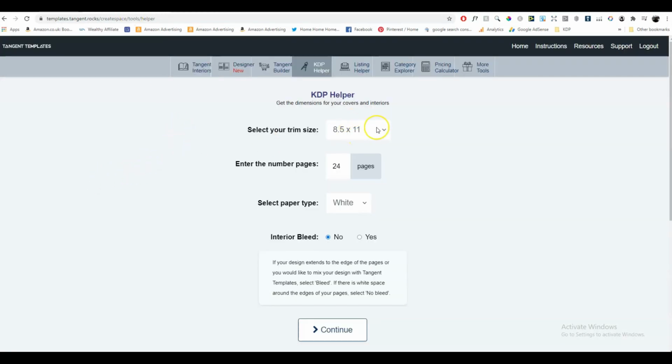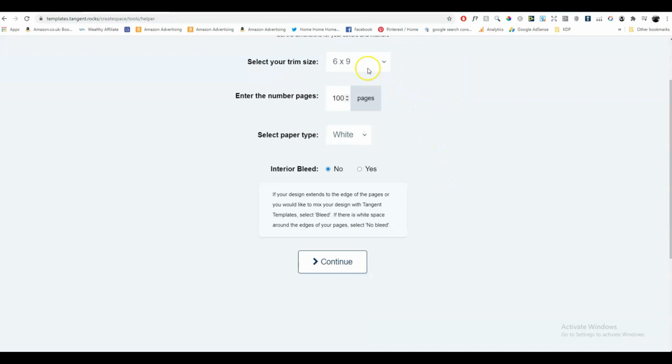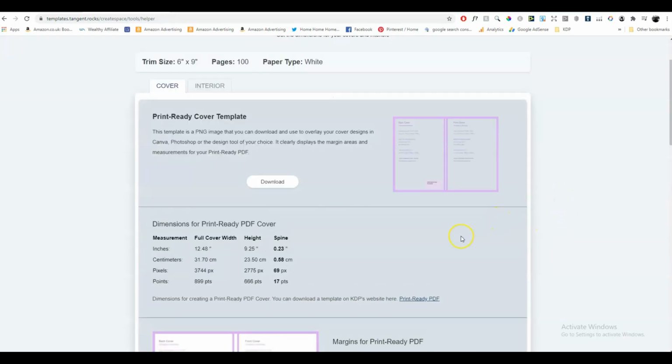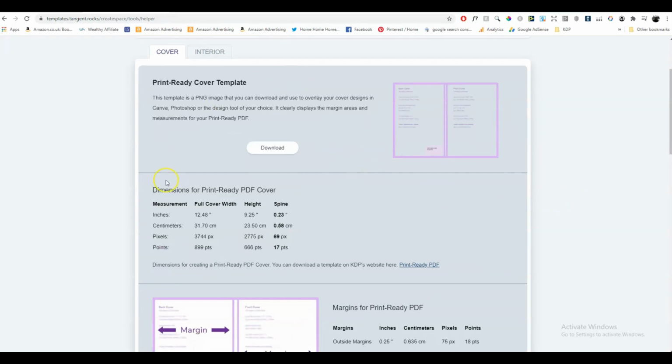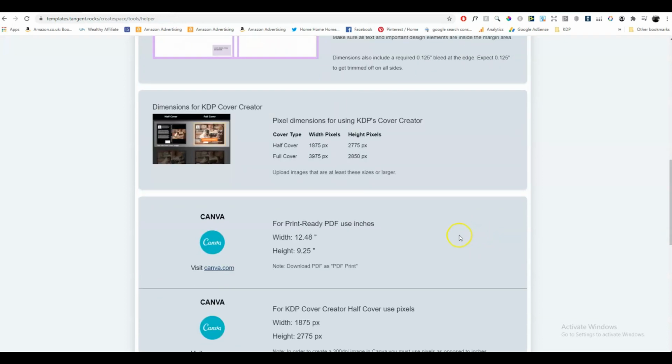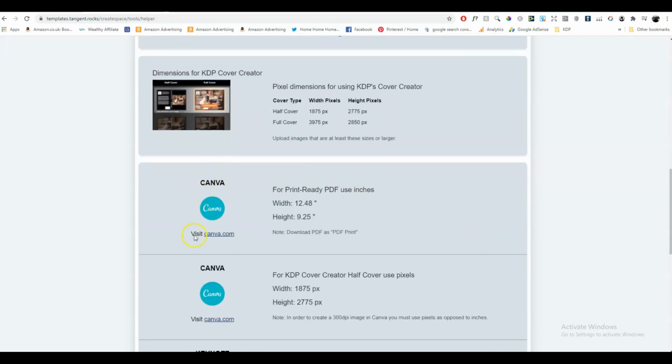On Tangent Templates, we put in our size, and our book was 6 by 9. We had 100 pages, although this doesn't matter so much for the ebook because, like I said, we only need a front cover. But let's type that in to get the sizes. Then we press continue, and normally we use these sizes here, or these ones if we're making our cover in Canva.